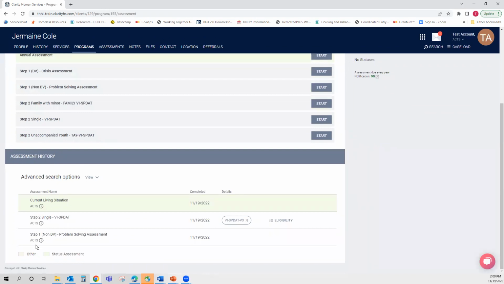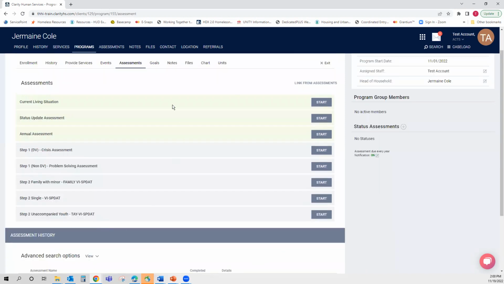In assessment history, we can see we completed the problem solving with the client, and we completed a VI SPDAT as well. You can see that the client scored an 8 on the assessment. That's all the assessments that need to be completed in this assessments tab. That's it for it in Clarity.